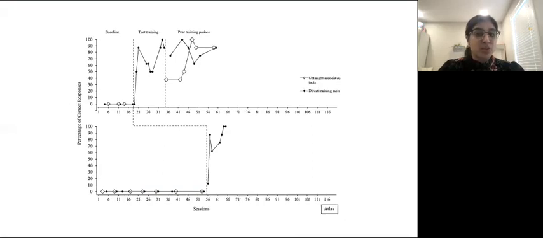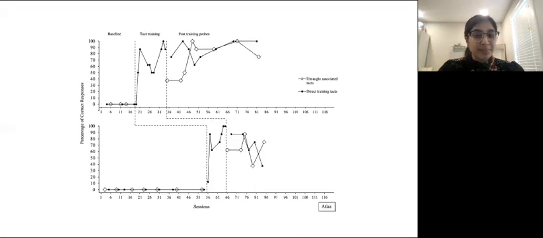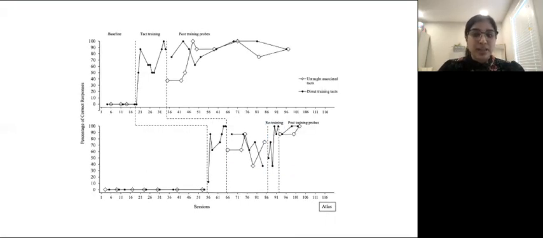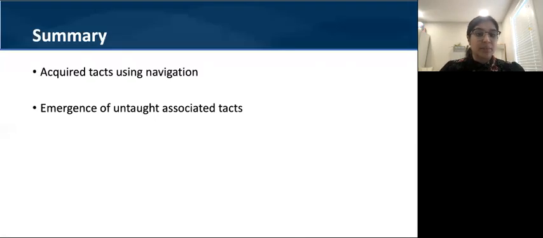Once intervention was introduced for set 2, mastery was quickly met for direct training targets. Post-training probes with the untaught associated tact targets showed emergence of correct tact responses for targets that received no training, but mastery criteria were not met, which warranted retraining. After retraining, mastery criteria for untaught associated tact targets were met. Similar results were obtained for the other participant.